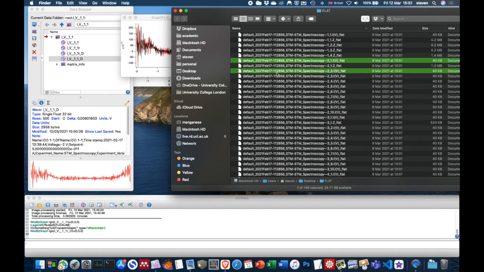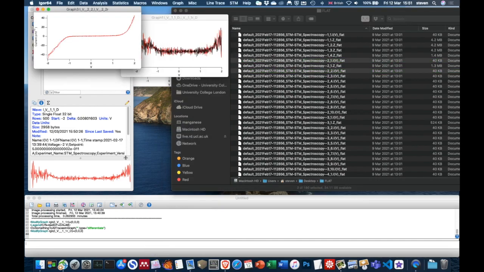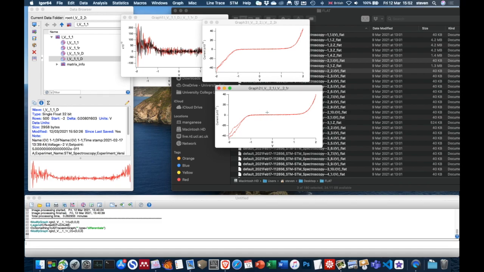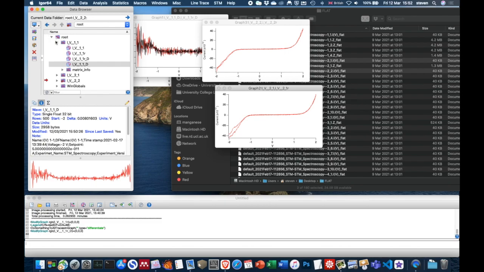Let's say I take 2.1 and 2.2, and I load these in. Okay, these are my two new waves that are point spectra that I've loaded. Here, I've somehow moved into this IV directory, so I want to go back up into the root directory. Okay, yeah, there we are.